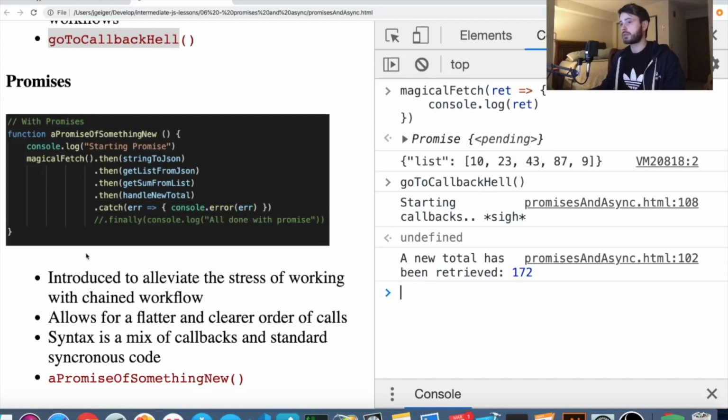Also, if something goes wrong, you have the ability to catch errors. So then here, if something were to go wrong, we've got the error and we can just log that out as an error. Promises were introduced to alleviate the stress of working with chained workflow. It allows for a flatter and clearer order of calls. The syntax is somewhat of a mix of callbacks and standard synchronous code. You can see it's definitely one after another, but you've still got things in parentheses and kind of shifted over. So there's definitely some kind of learning curve to getting the hang of it.